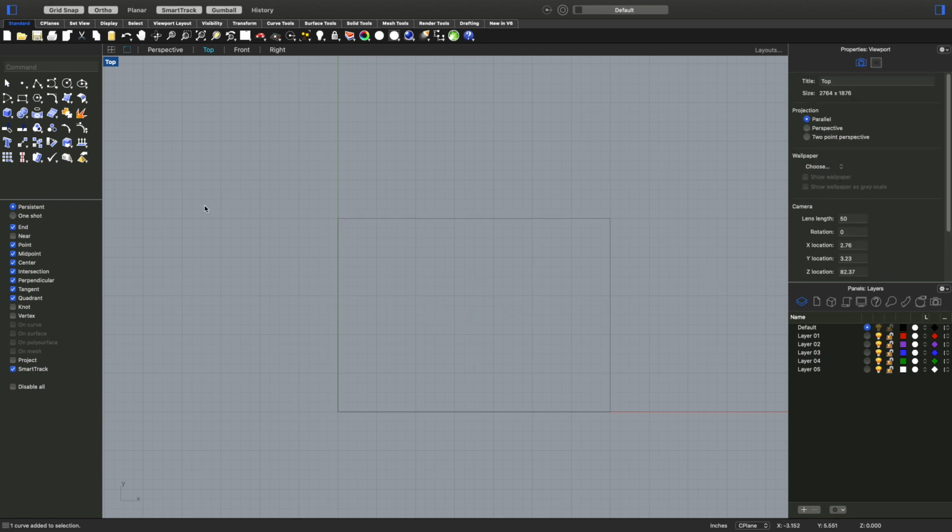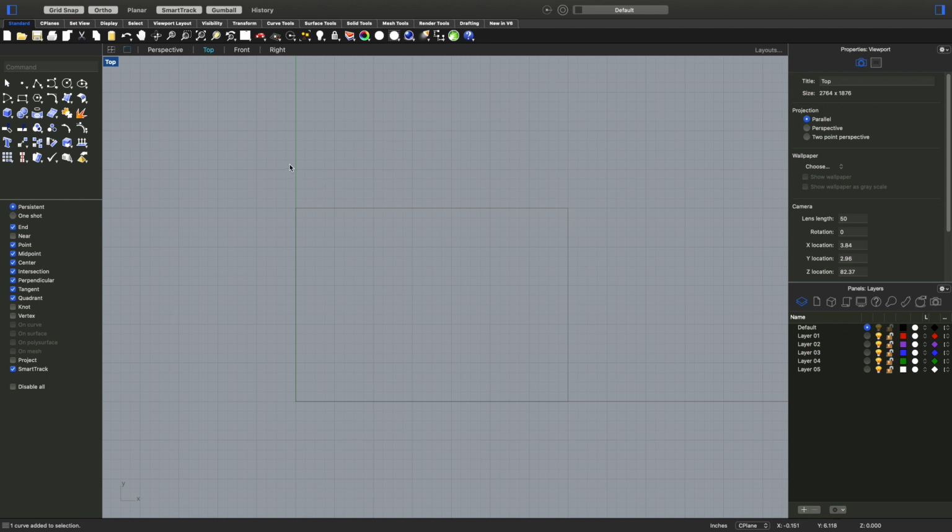Okay, so the rest of the interface here, over on the right-hand side, is kind of your properties area where you've got your layers and your viewport properties, and there are other functions in here that we may or may not get into. But the most relevant things to know are grid snap, ortho, smart track, gumball. Those are things you're going to be using, turning on and off every once in a while.